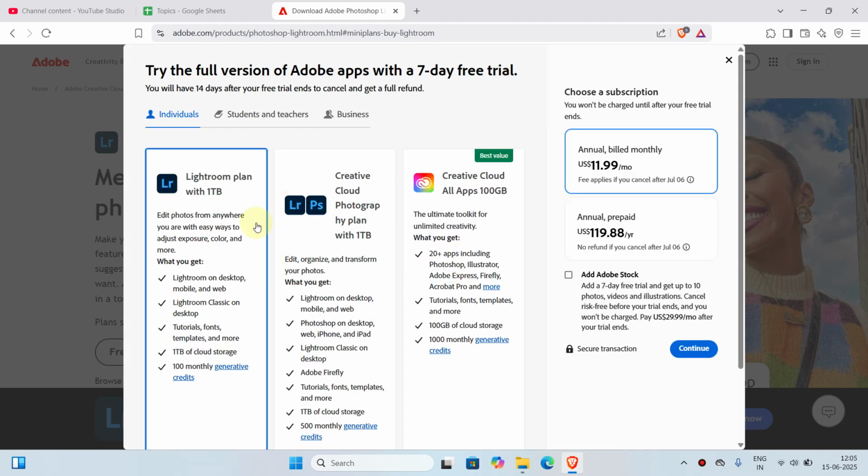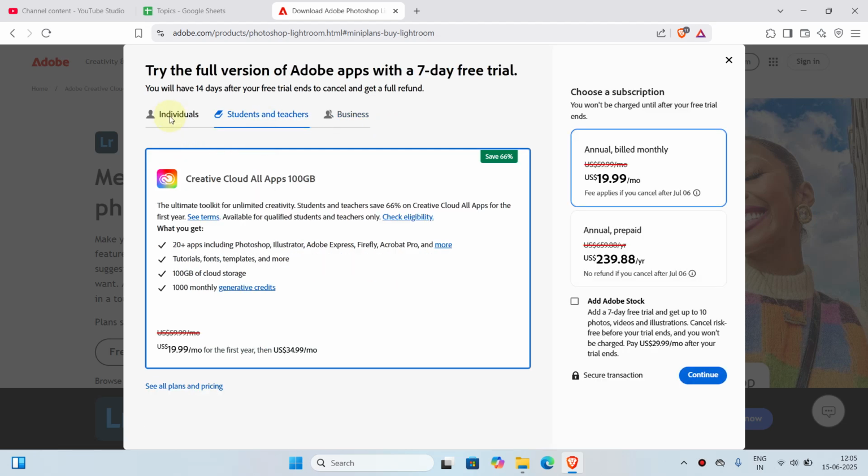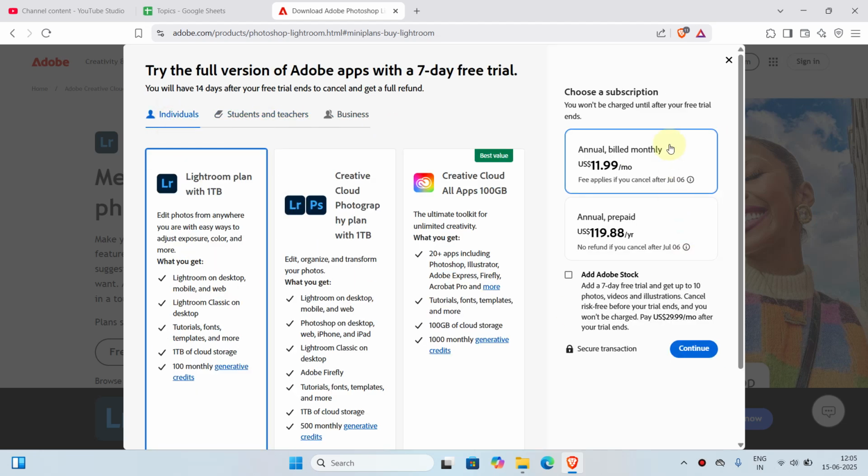Now it will redirect you to this page. Here we have three buttons: individual, student or researcher, and so on. Then choose a subscription. Choose the annual program, or just choose annual.